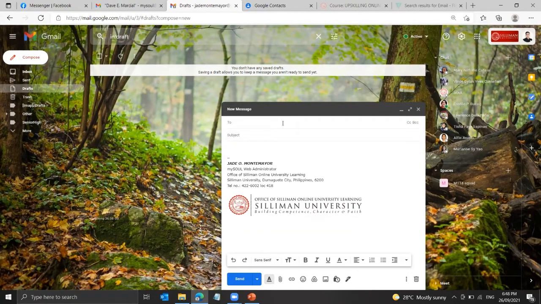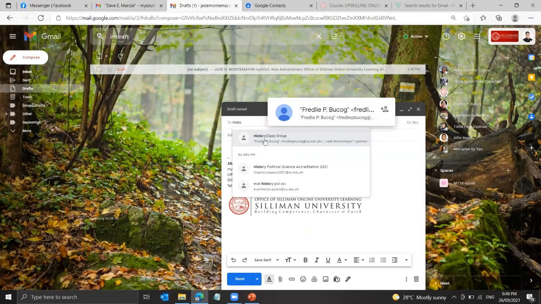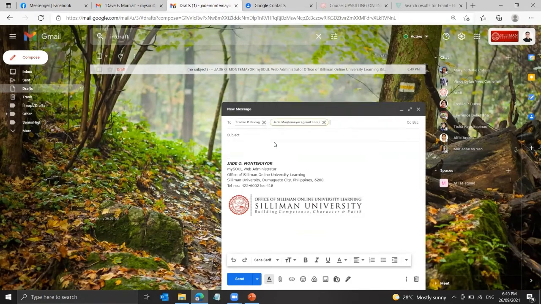In the recipient field, you just have to type the name of the group that you created. So history class, as you can see, the result would be the history class group, and you can see who are the members of the history class group. When I select history class group, it will display all the members of this group. And then you just have to type the subject of the email. It depends upon what particular subject your email is about. And then you type the body of the email.